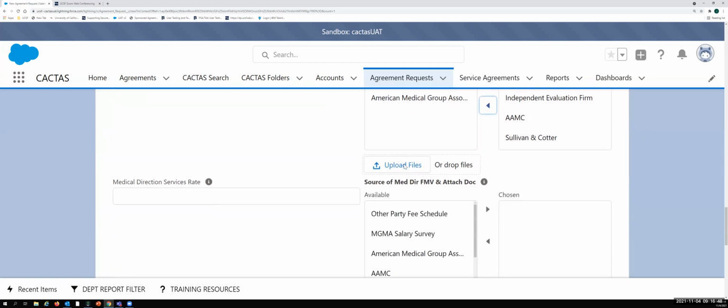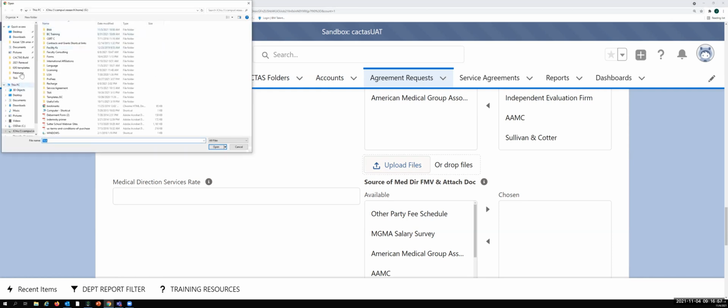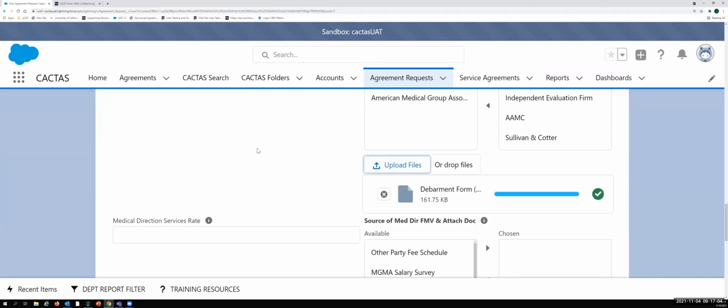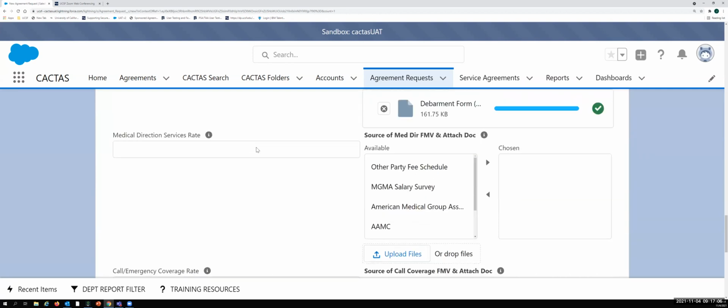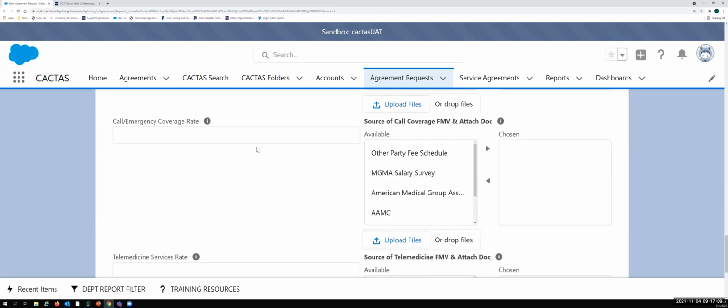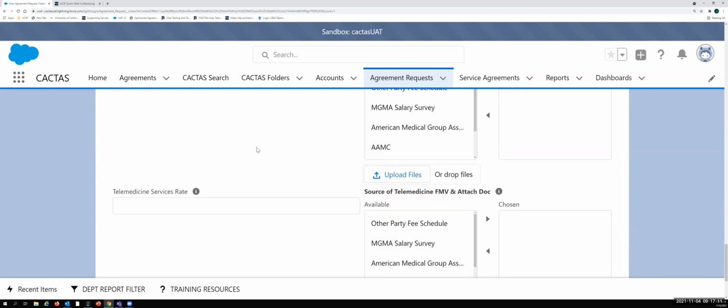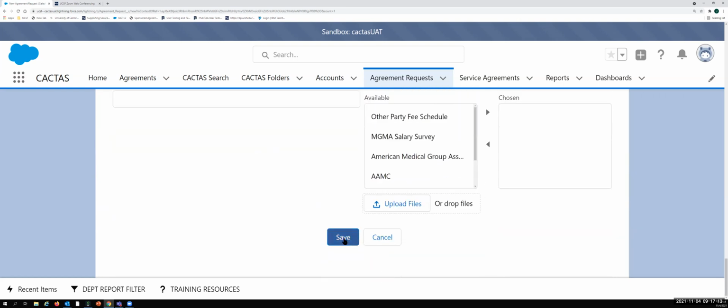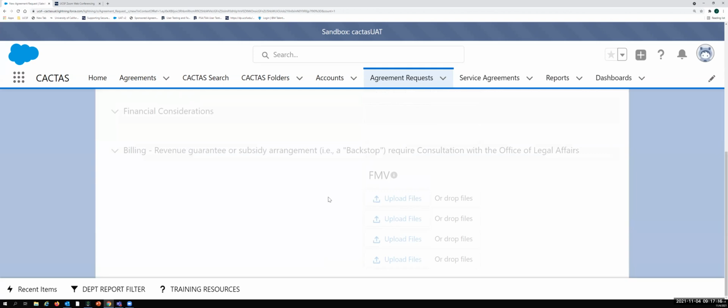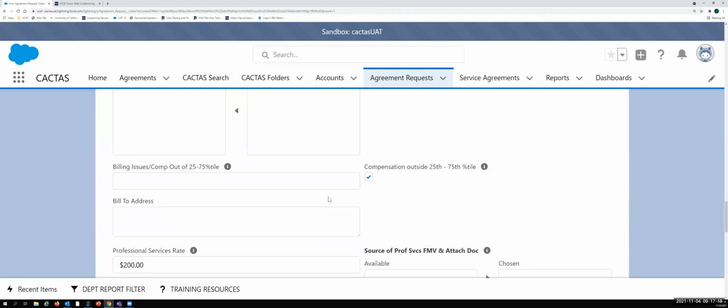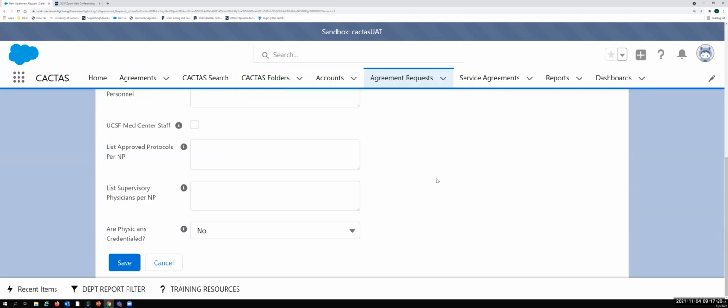And here we'd like the documentation for your FMV. You upload the file. Once that is uploaded, for each service rate you are charging, hit save. And it will bring us to the personnel page.